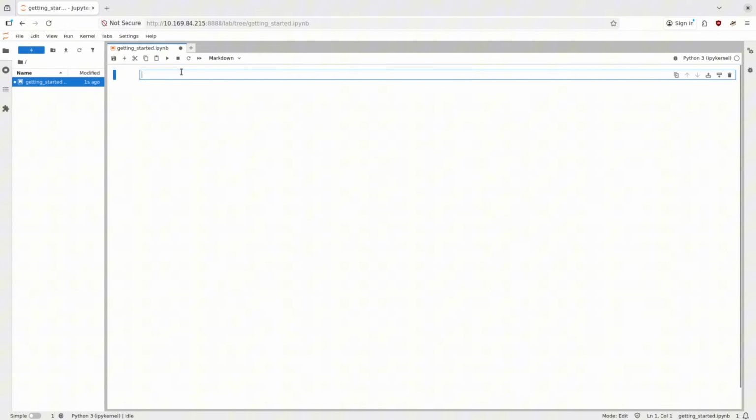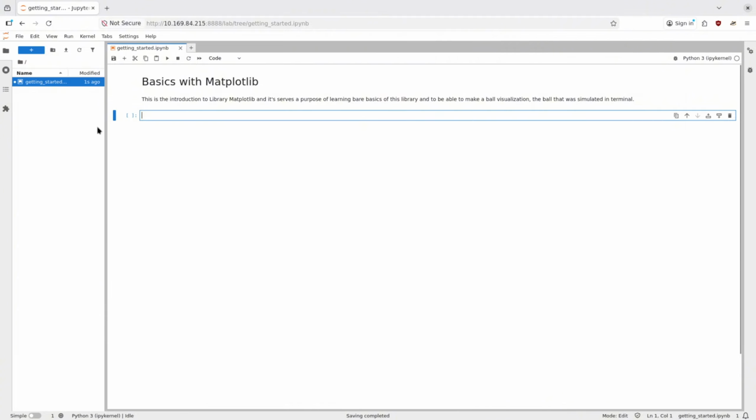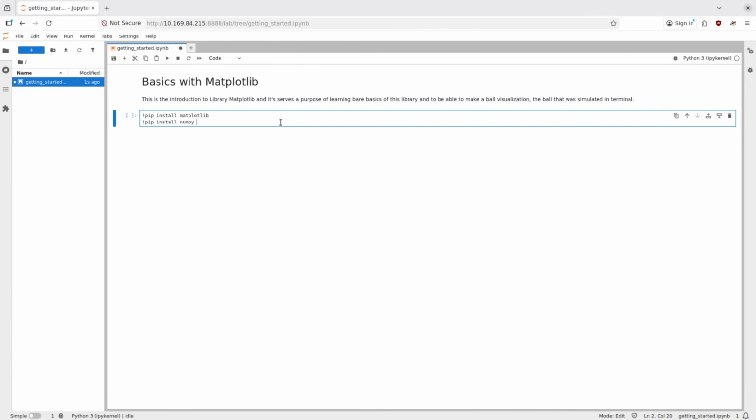Let's do Markdown first. Let's put the headline Basics with matplotlib. Let's press Shift Enter, and when we press Shift Enter, it's gonna go to the next cell. First step should be to install matplotlib and other libraries. So let's proceed with that. Exclamation character, pip install. Just a note, when you're installing libraries, you can put it like this.